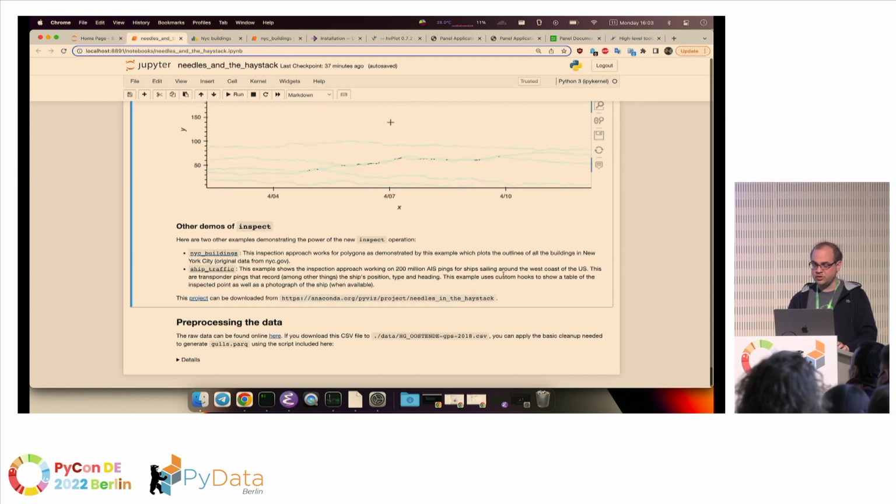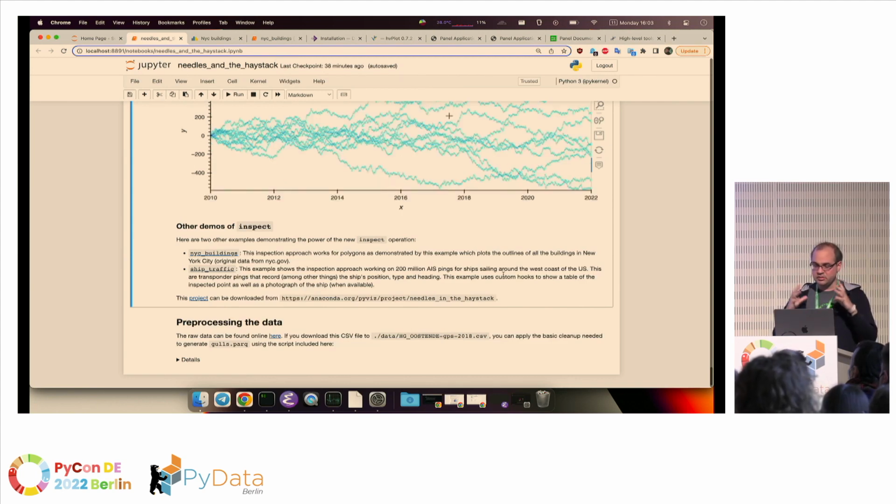Anaconda.org PyViz project. This is something called an Anaconda project, which captures all my dependencies on Datashader, hvPlot, everything into a single reproducible unit. It's called Needles in the Haystack. And from that, you can actually run the same thing that I've just shown you.